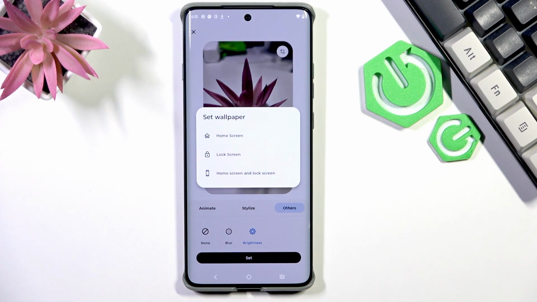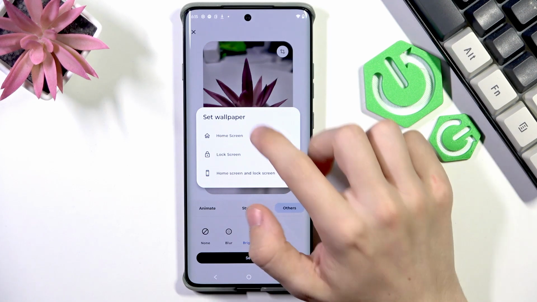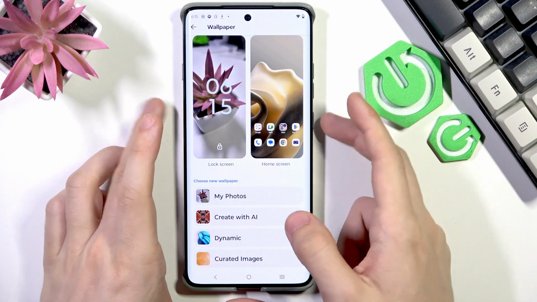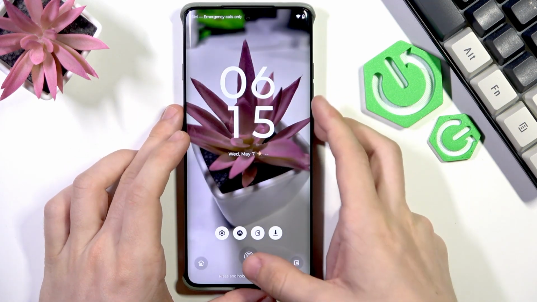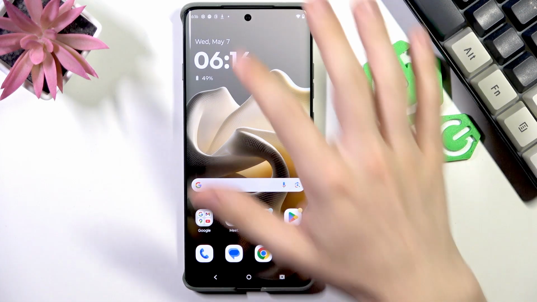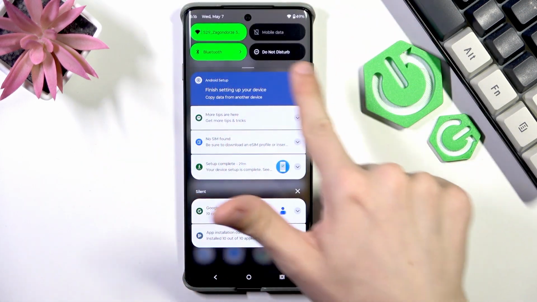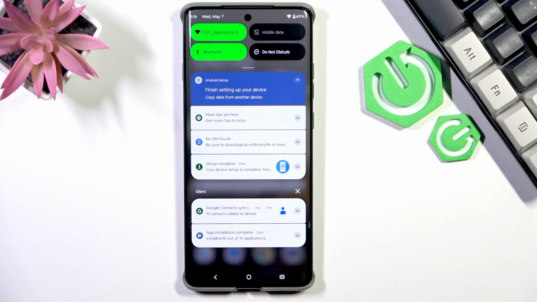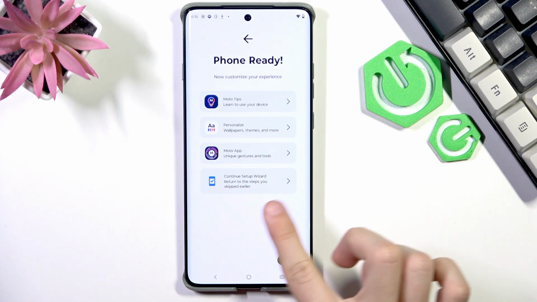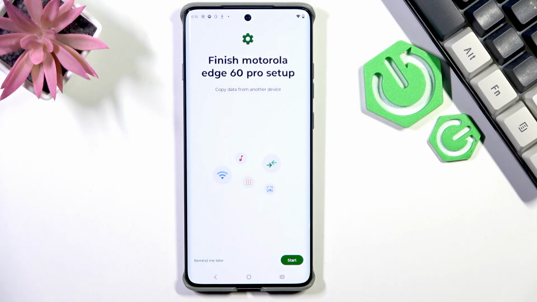Let's click on set and now select whether to set it as home, lock, or both screens. I'm setting it as only the lock screen, and this is how it looks. Now my wallpaper is set. Let's go to another step which is pretty important, which is clicking on the notification here at the top. If you slide down from the top of your screen, you'll see the notification center, and finish setting up your device is the notification that you need to click on anyway. So you need to click on continue setup wizard, then start.